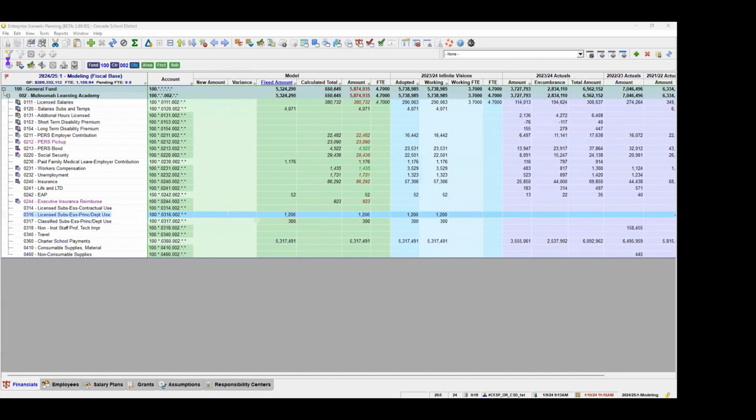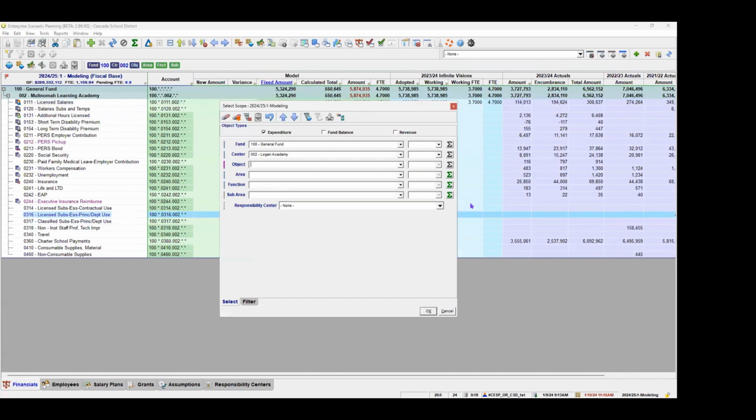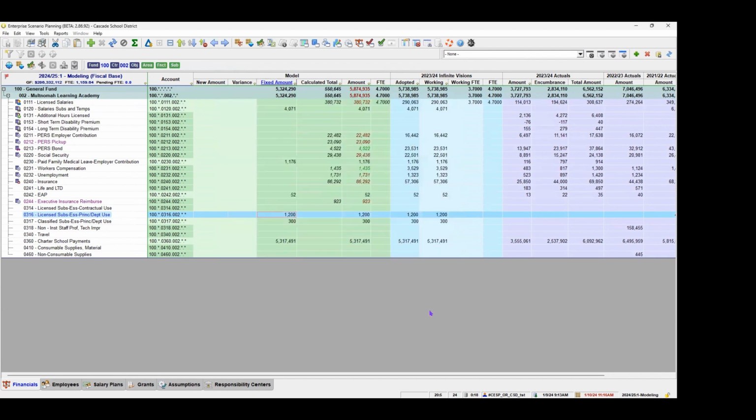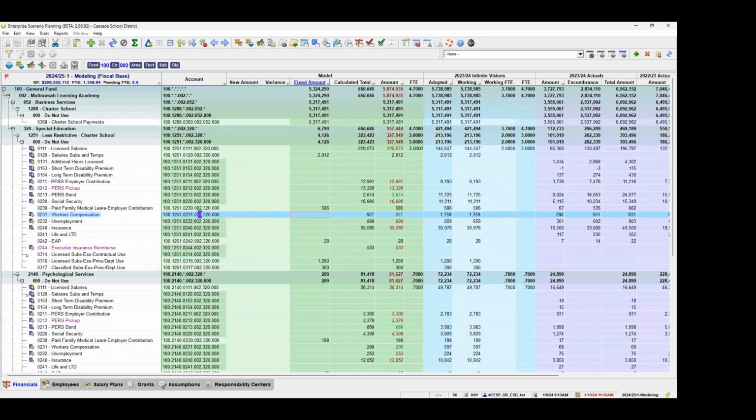Actually, hang on. The best way to do it, of course, is to take out the summing and move the object to the bottom. So this way you're looking at the full account code. And I want to change this workers' comp value to $900. So it's similar, and you guys can follow along.